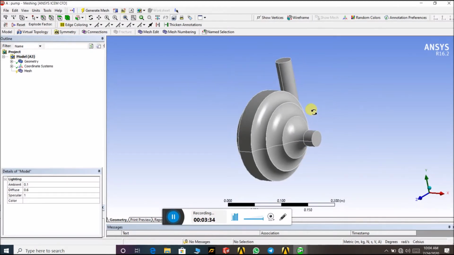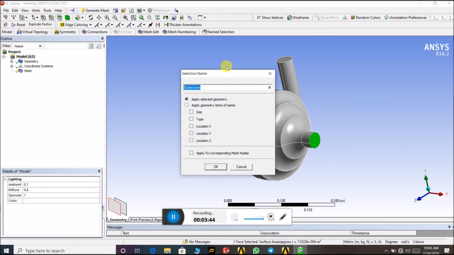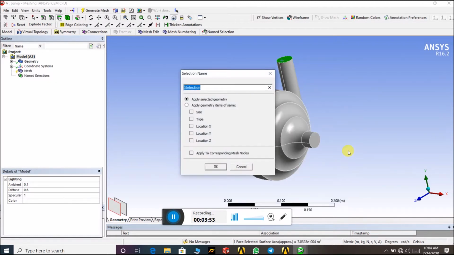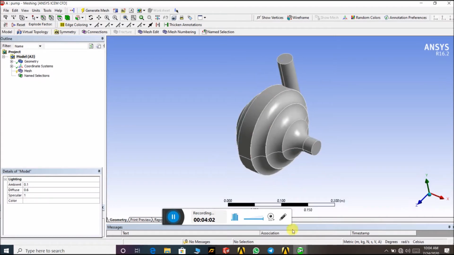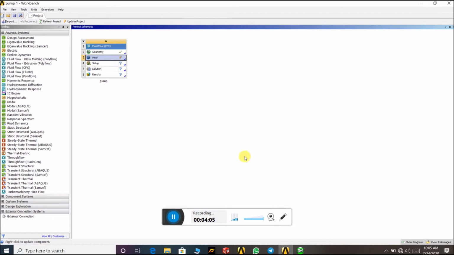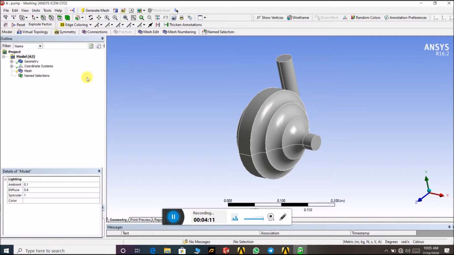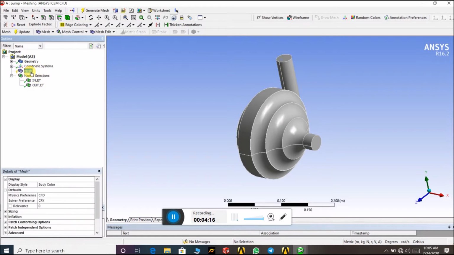Here in the meshing we provide the named selections. Click this part and right click, create named selection inlet, because at that place the water enters, and here we create named selection outlet. It's going to help in the other sections, solution and setup, but here we have to put it in this meshing part. Here you can see the inlet section and the outlet section. Then we go for the mesh.